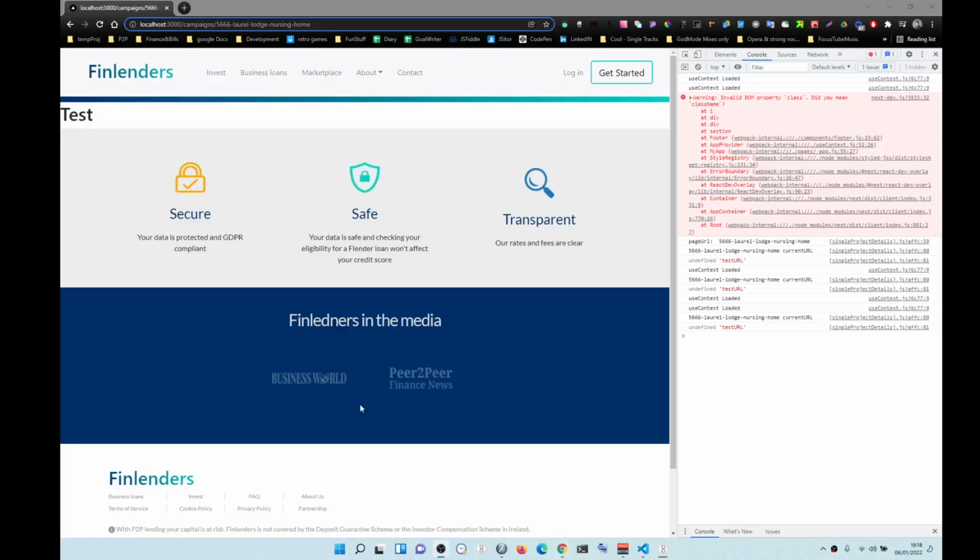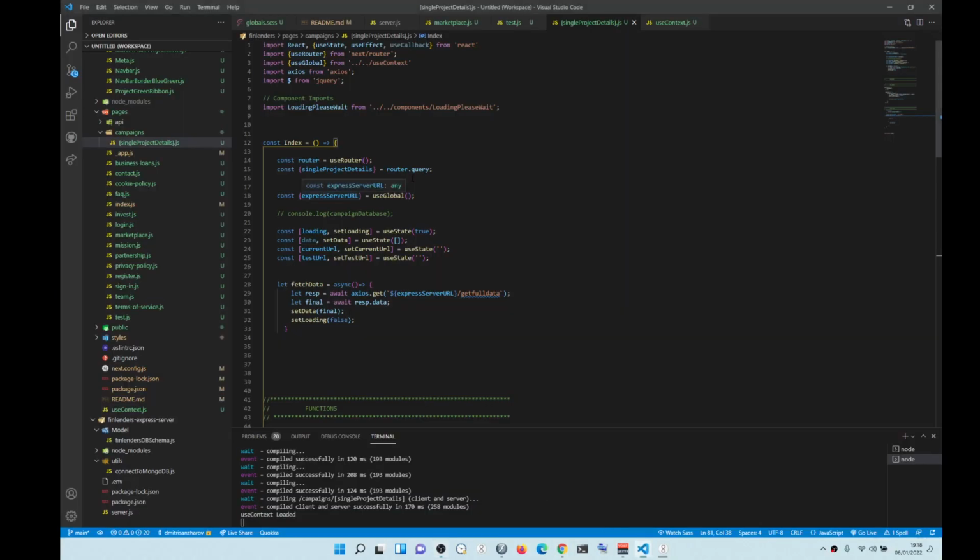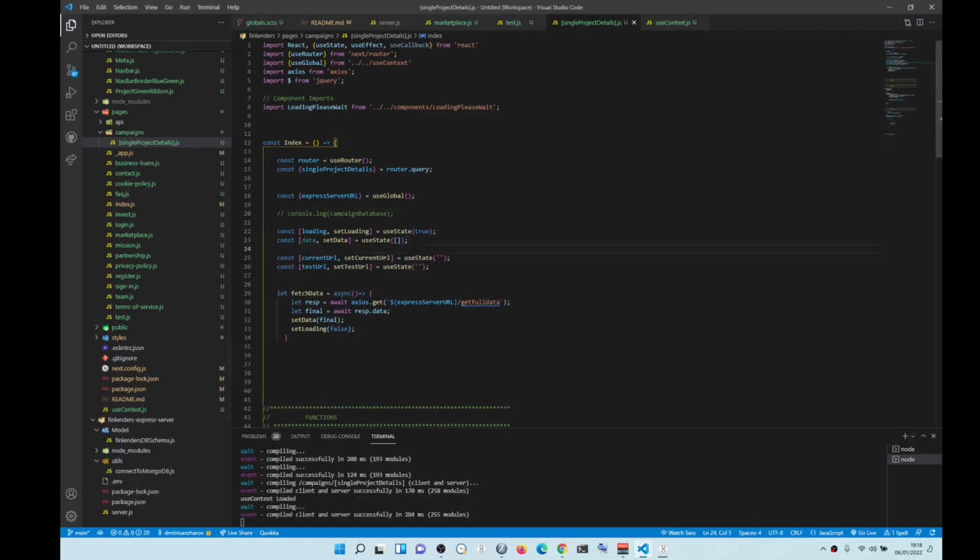Hey, how's it going? So do not use router. This one here, it's from next.router. It is such a bad hook. I'll show you why. So you see, I created two states. One is current URL and then test URL.